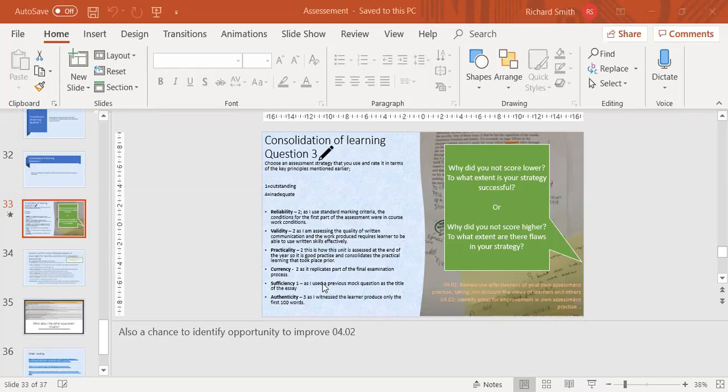I gave it a number ranking from 1 to 4, 1 being outstanding, 4 being inadequate, based on the Ofsted rankings. And I explained why I felt it sat in those particular areas. And you had a task to do the same thing, but then investigate why you didn't score higher or why you scored lower, etc. So I've devised a tool to help you with this strategy. So I'm going to show you that tool now.